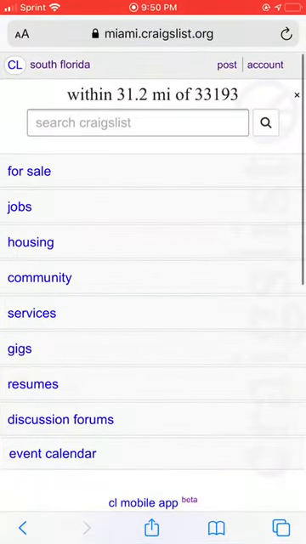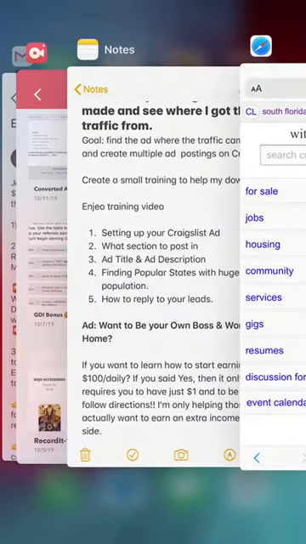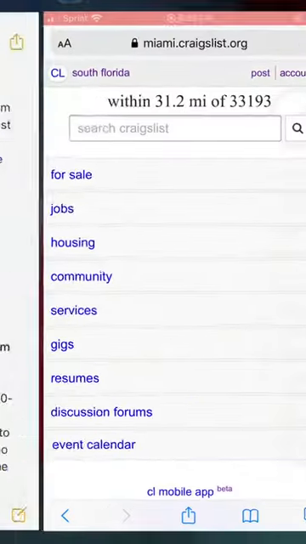So you're going to go to Craigslist.com. If you don't have a Craigslist account, I recommend creating one. It's free to sign up. It takes less than a minute. And once you're done, log into your account, and basically I'm going to show you what section to post in.